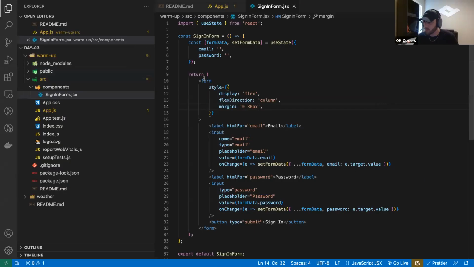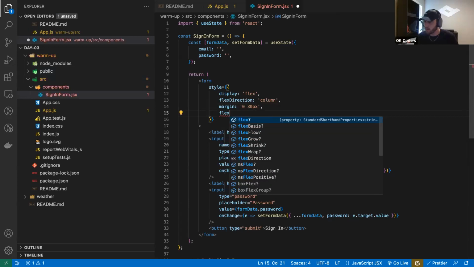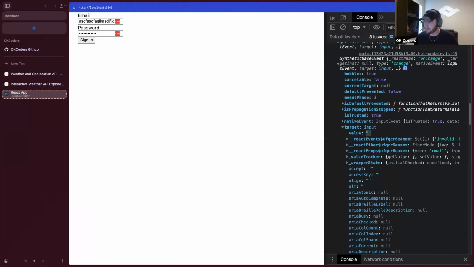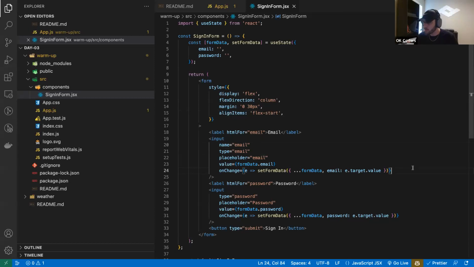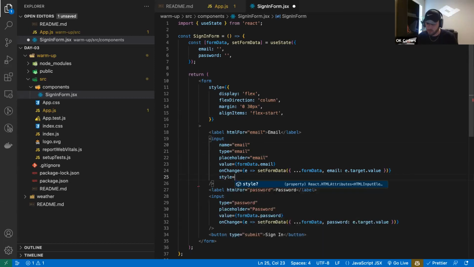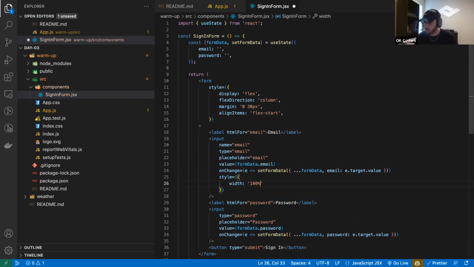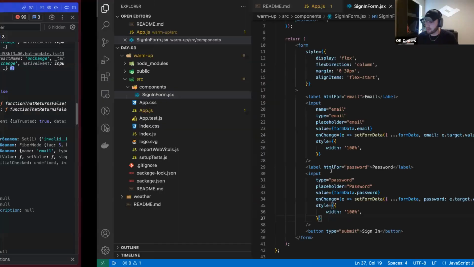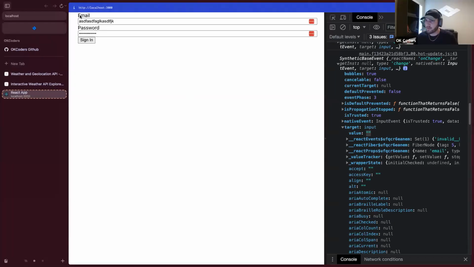And then we'll say flex, align. Nope. Align items. There we go. Flex start. So now it's all kind of over here. And then these inputs, I want to give them a style to make them full width. And so I get to say style, width 100%. I'm going to copy this, put it on this guy too. And so now I've just got the emails left aligned, passwords left aligned, but these still span the full width.